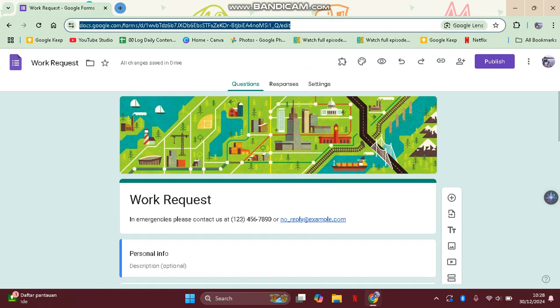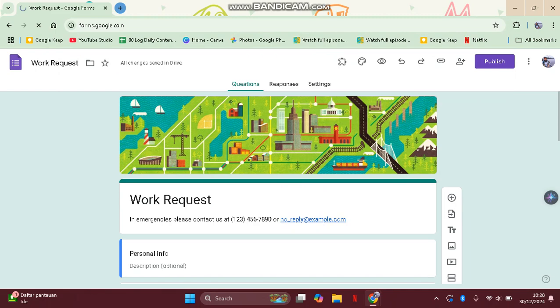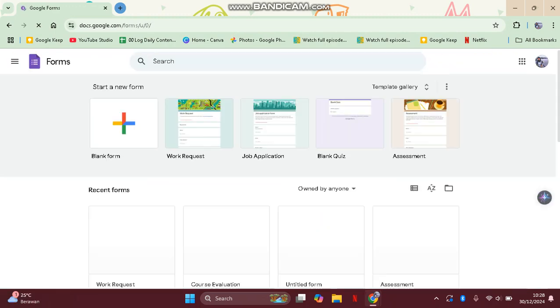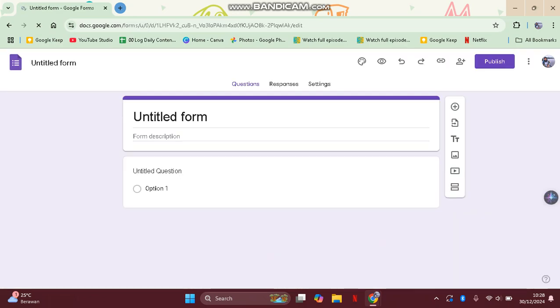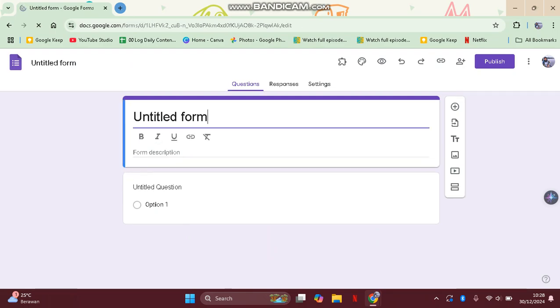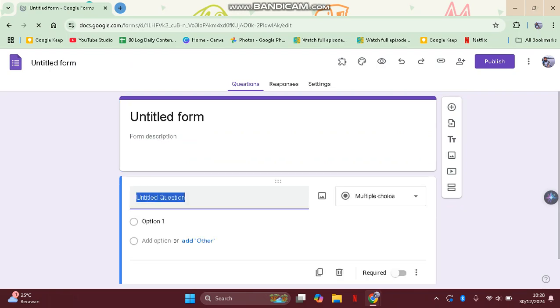But if you want to create from scratch, I'm going to show you how you can do it. You can just tap on this blank form, and then a new blank form will be open. Here you can add the title of the form, add a description, but this is optional, and then you can just add a question in here.